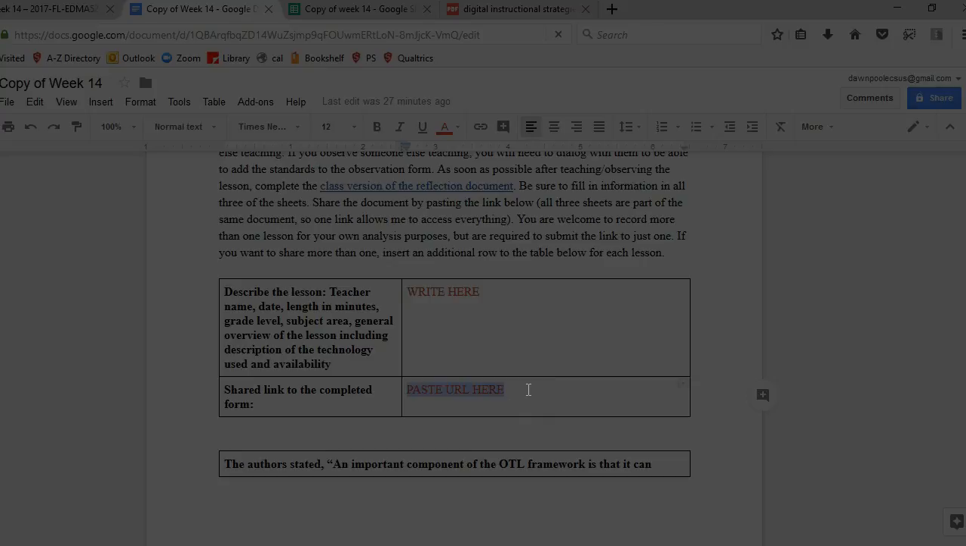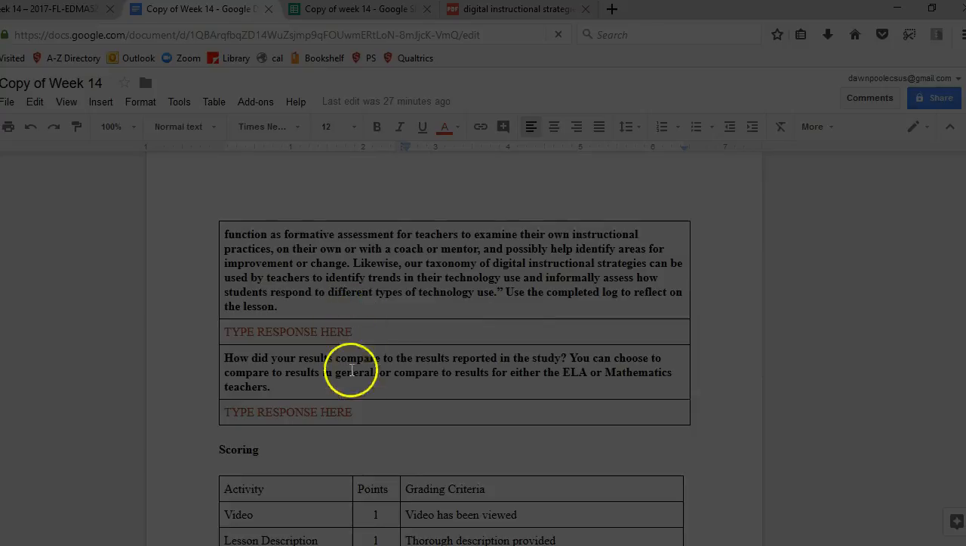The document also requires that you submit some other information. So where it says right here, type response here, you'll do that into these 2 areas as well. The activity is designed to do some of the same things that the teachers who are participating in the study had to do, which was to reflect on their teaching practices, specifically when technology was involved.